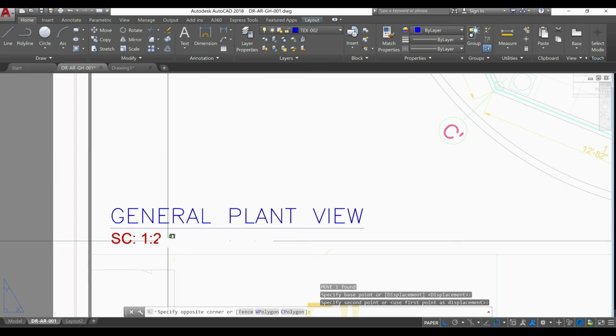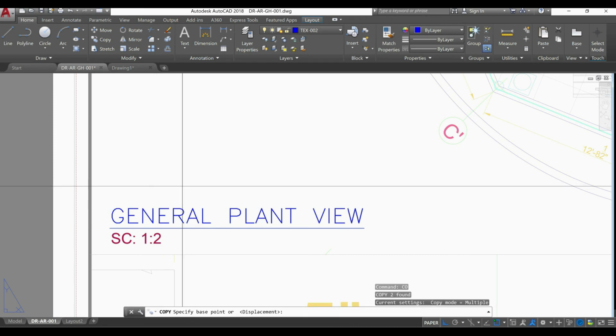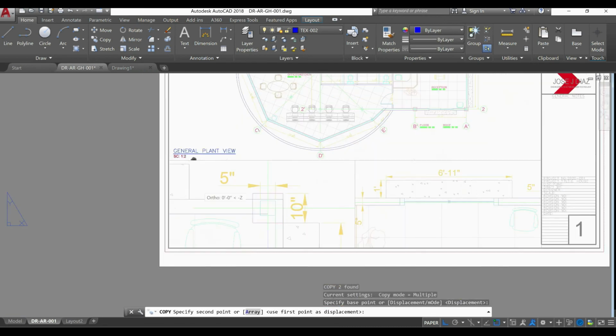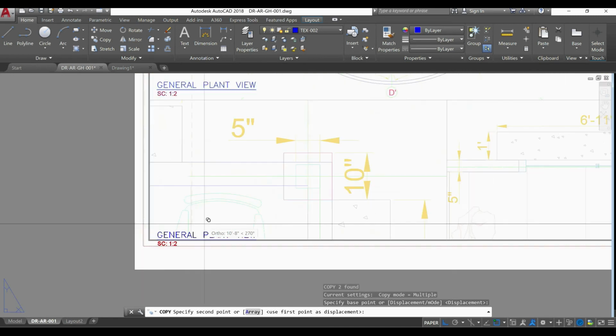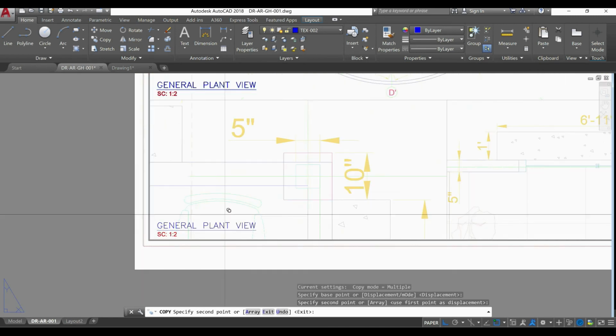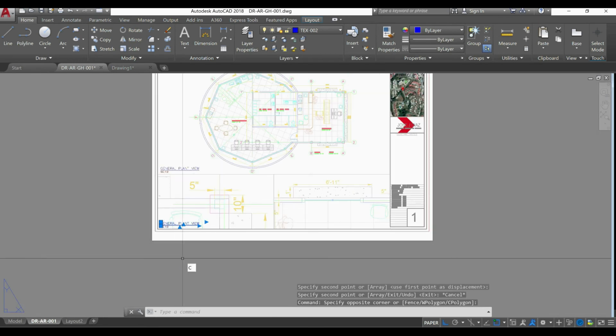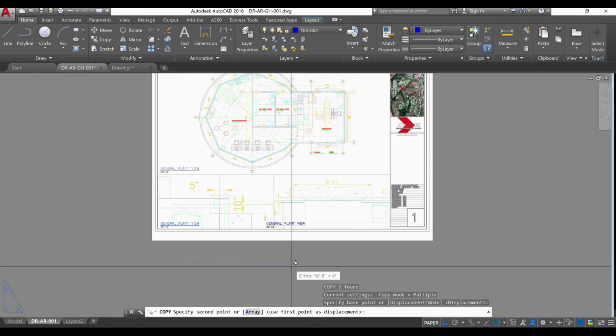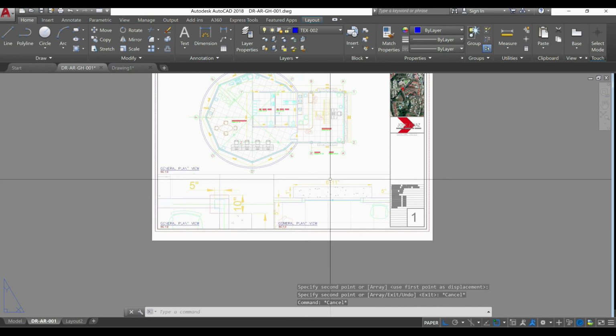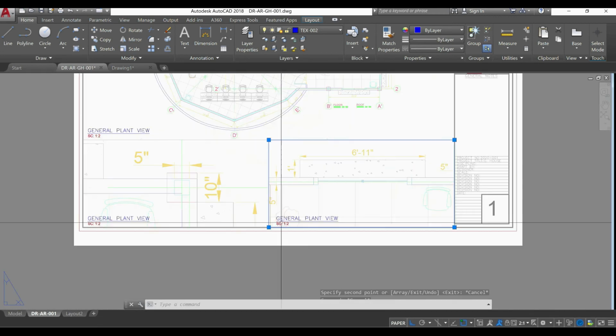Okay. Now let's copy this one to this part, and this other part. Let's adapt this just a little bit.